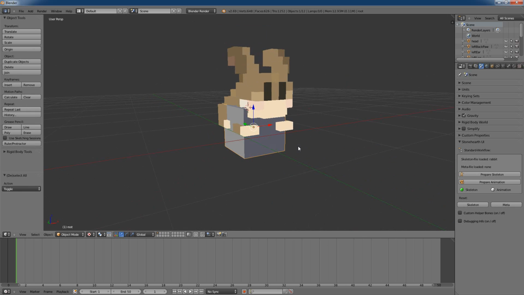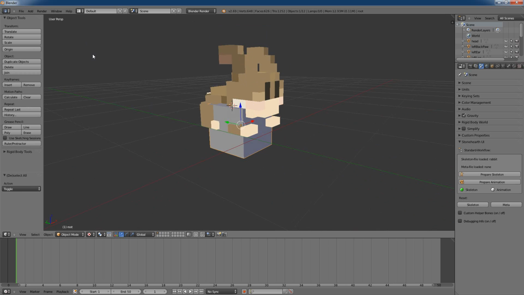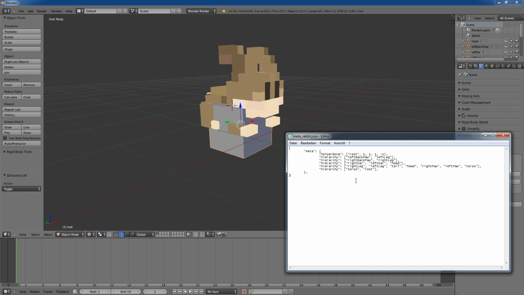So that's now actually where the idea of these meta files is coming in. Let me show you a meta file for the rabbit, which is this one here. Actually it's an additional piece of information for the skeleton file.